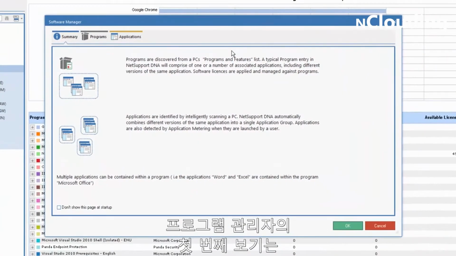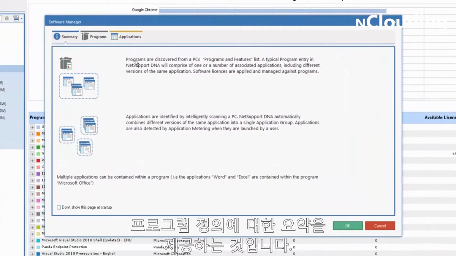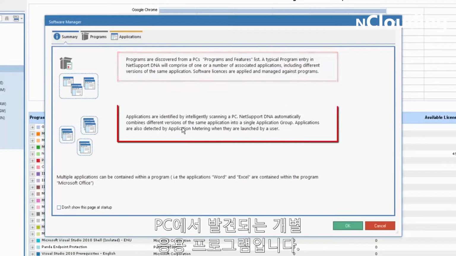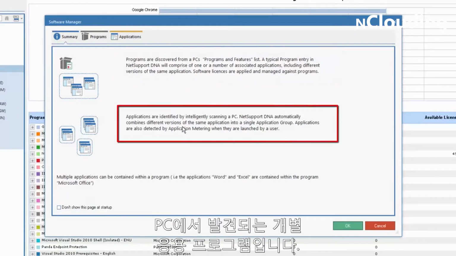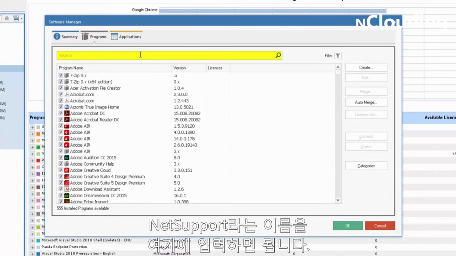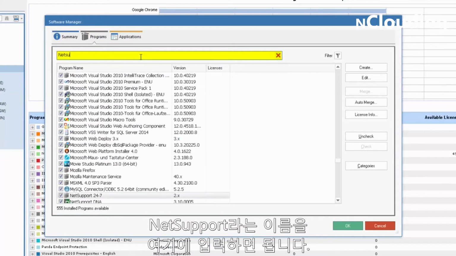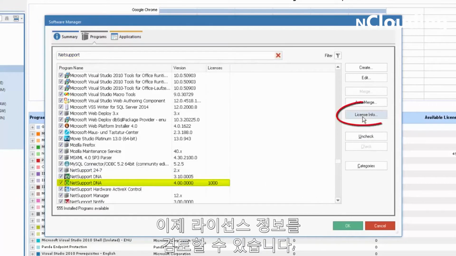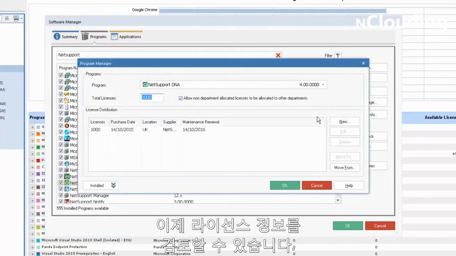And the first view, the program manager provides a brief summary of our definition of programs, namely items that you would typically find in your Add Remove Programs entry, and applications being those individual applications that are found across your PC. So within programs, we have all of the different programs that have been discovered on the 넷서포트 enterprise. And let's make things easy just by typing in here the name 넷서포트, and we can scroll down and see we have 넷서포트 DNA as a program, and we can now review the license information.